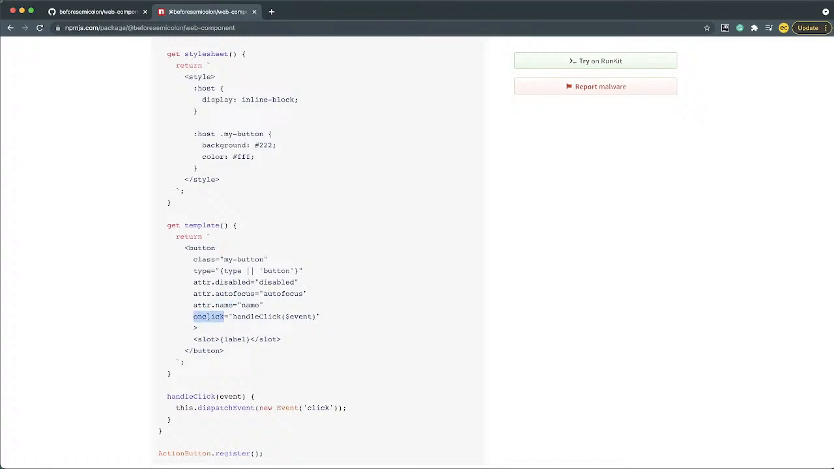This is how HTML does on-click. By the way, this is all how HTML works. This syntax of attributes is also something built into HTML. Nothing strange there. So here we attach the on-click, and it's called handle click.